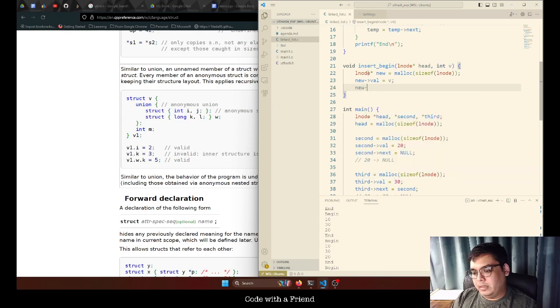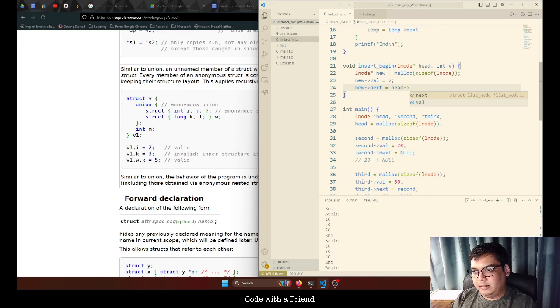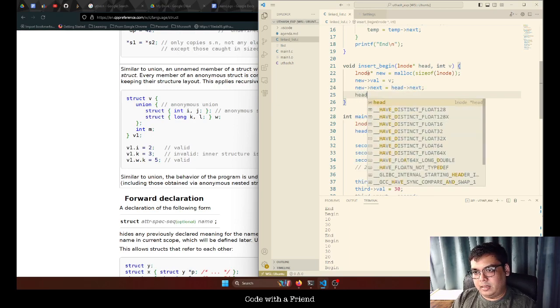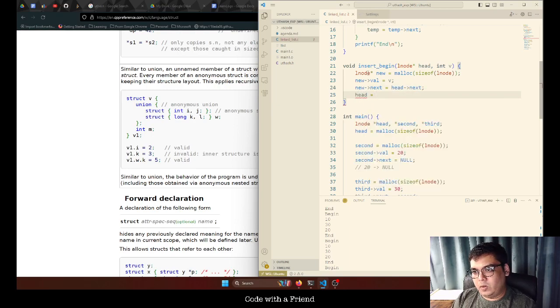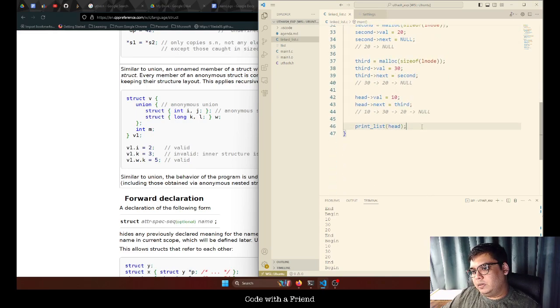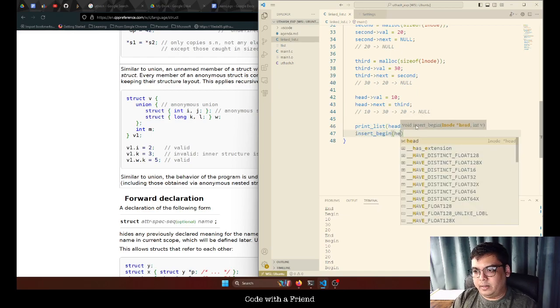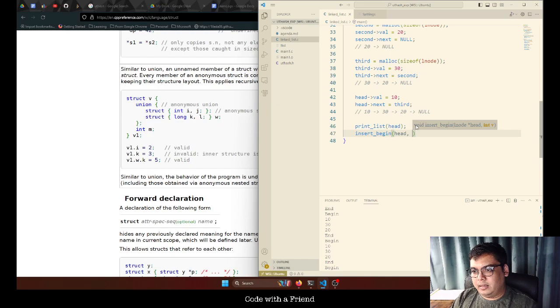So new next would be head next, and our head will now be new. Will this work? Let's see. If we do print list head, then insert_begin head with some value 40.